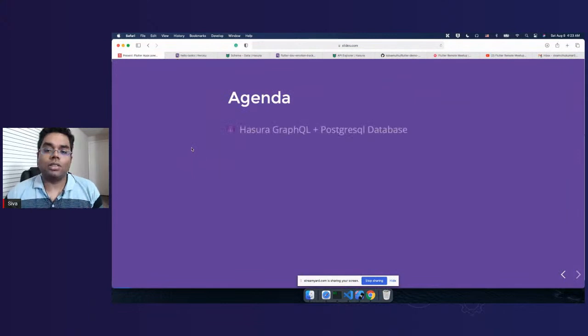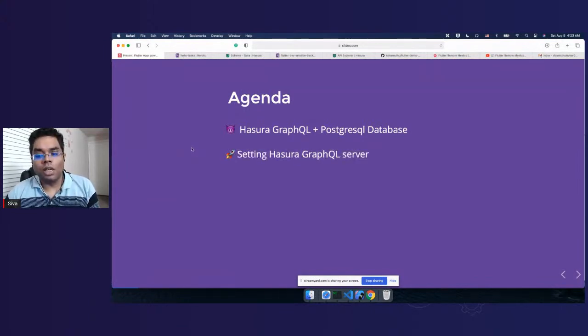The agenda of the session today is: I'm going to talk about Hasura GraphQL, how it powers the PostgreSQL database into a GraphQL server, and how we can set up the Hasura GraphQL server, which is a very easy setup where we can run this GraphQL service for any POCs or even some of the products we can deliver. I'm going to talk about how easy that setup is a little bit, and also how we can integrate this GraphQL with the Flutter apps.